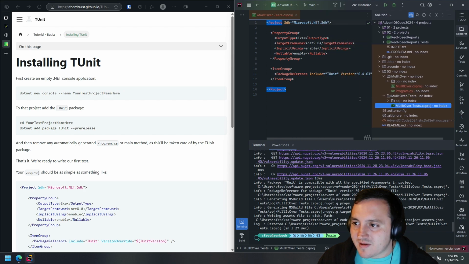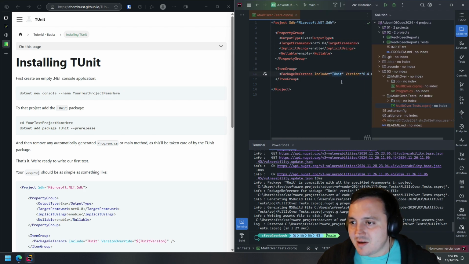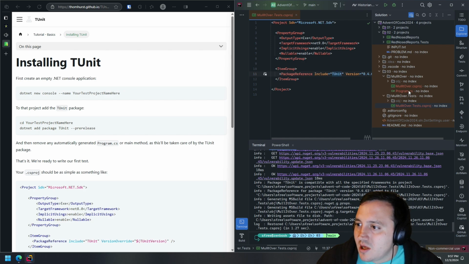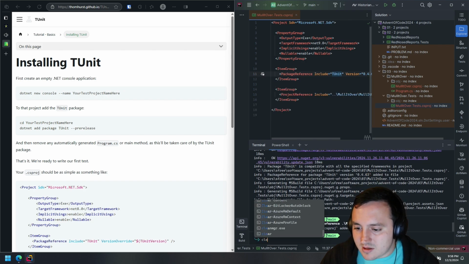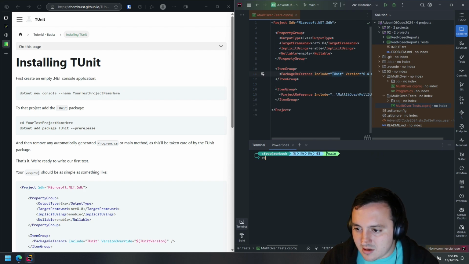Okay, so now we've got our TUnit reference, which will give us everything we need for the test framework. We need a reference to the actual project over here, so we'll say dotnet add reference. Okay, so now our projects are tied together. And then we just need to add them to the solution.